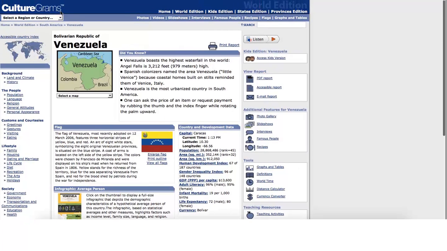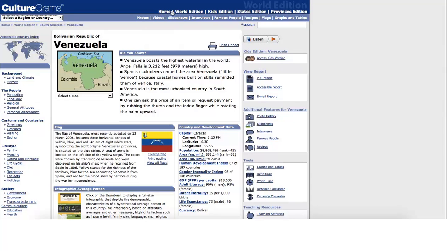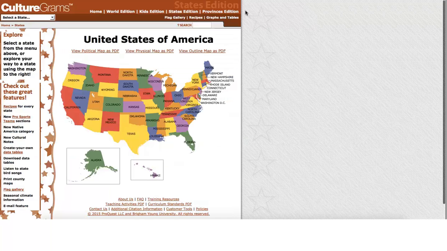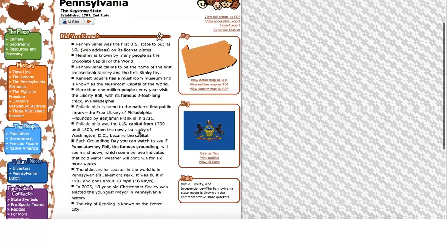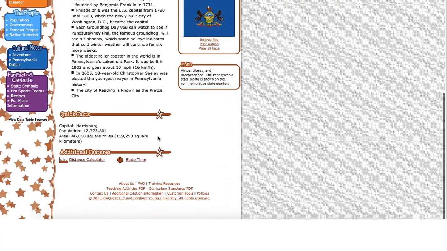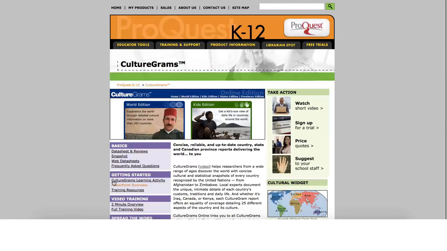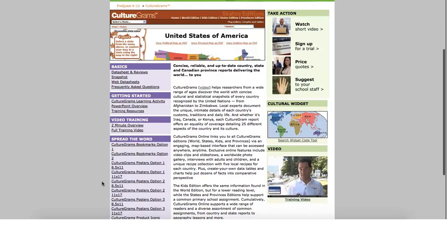If I want to go back out of this, I could search another country by going this way. At the very top, I can go through the home world edition. If I want to get to the states edition, I click on a state, and then I have the state facts as well, just like for the world. Notice this, if I scroll to the very bottom, there are also some training resources. If I open up those training resources, this is a ProQuest guide that comes with a lot of other materials to use.